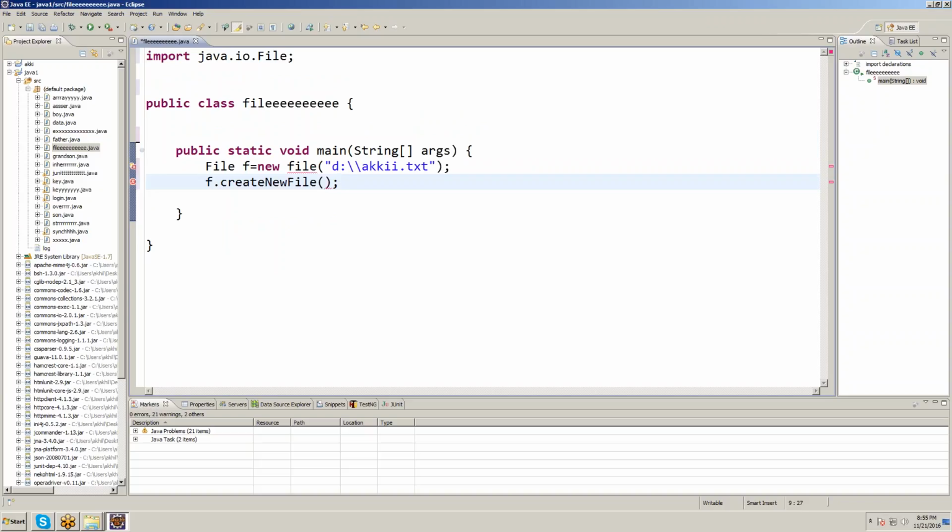All right, we created one new file in the file system in the D colon. File is from java.io, so import the statement java.io. Next I want to write the data into the file, using FileWriter.